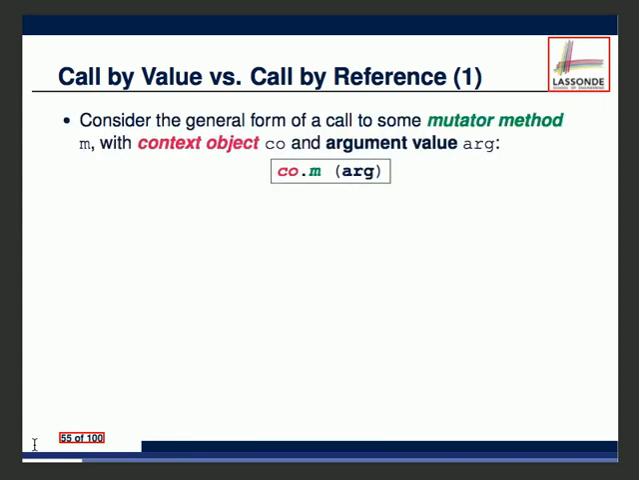So now let's talk about some general concept. In general, if you try to make a method call, you will say some context object co dot some method n, and then it gives some argument value. It can be more than one argument. I'm just making one for now.